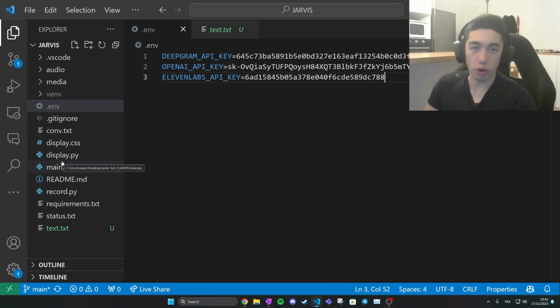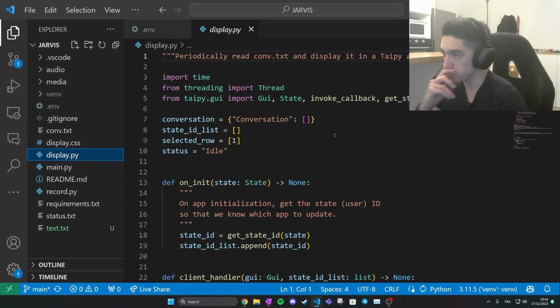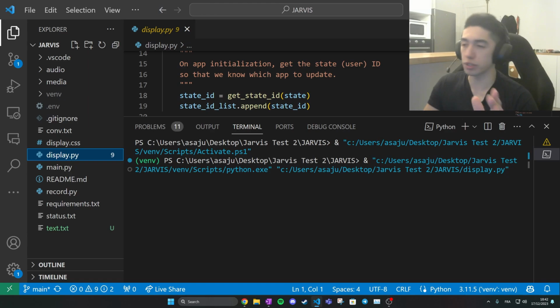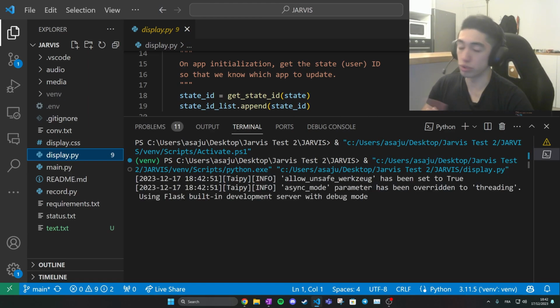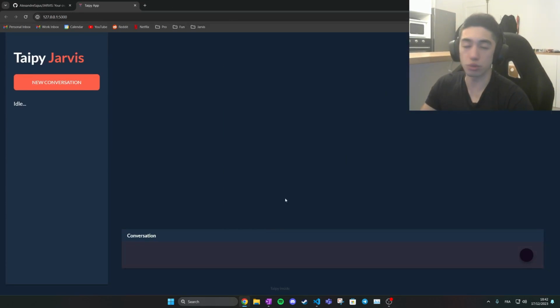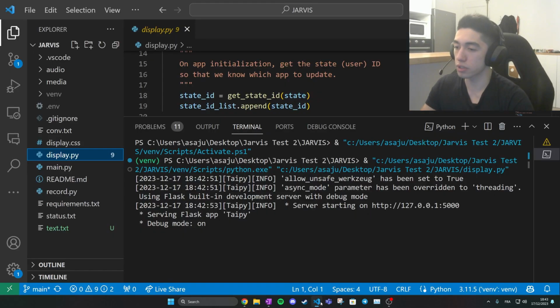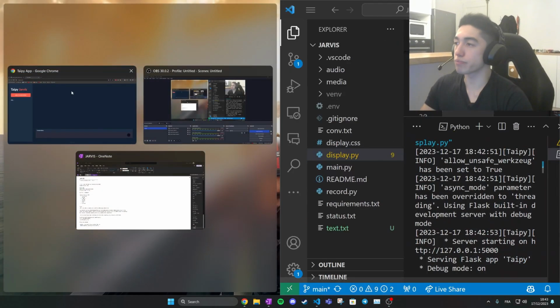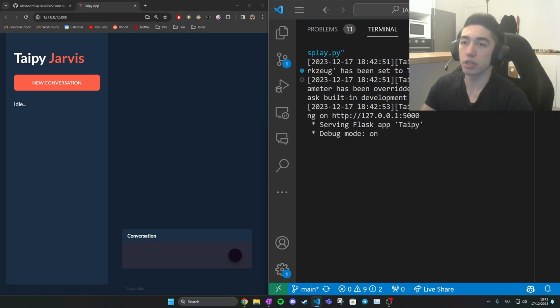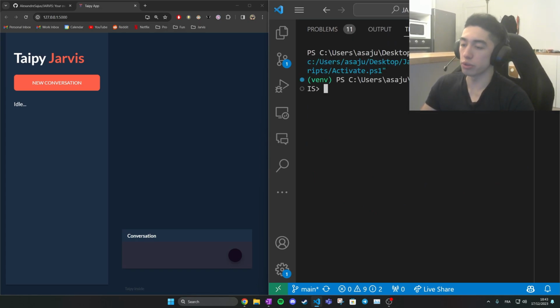So there are two things to run for this to work. First, display.py is basically the TaiPy interface. So you just run it first and you wait for it to launch. And it should launch this web page with this chat interface. And once you're ready, open a new terminal. And the actual script, like all the AI stuff, is run through main.py. So you just do python main.py.